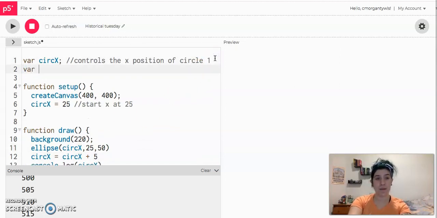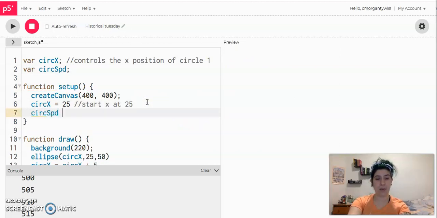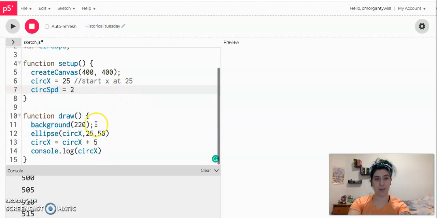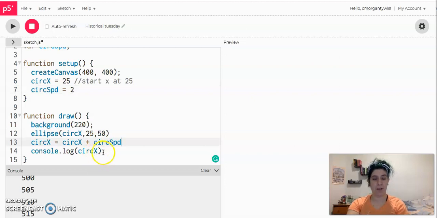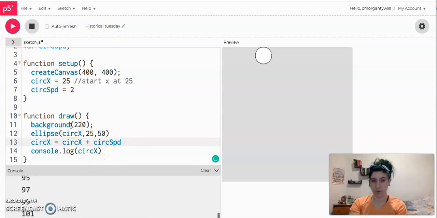So here I might say circ speed as a variable, and then I can give circ speed values like 2, and then instead of adding a static number, I could add my variable for circ speed, which now controls the speed my circle is moving.